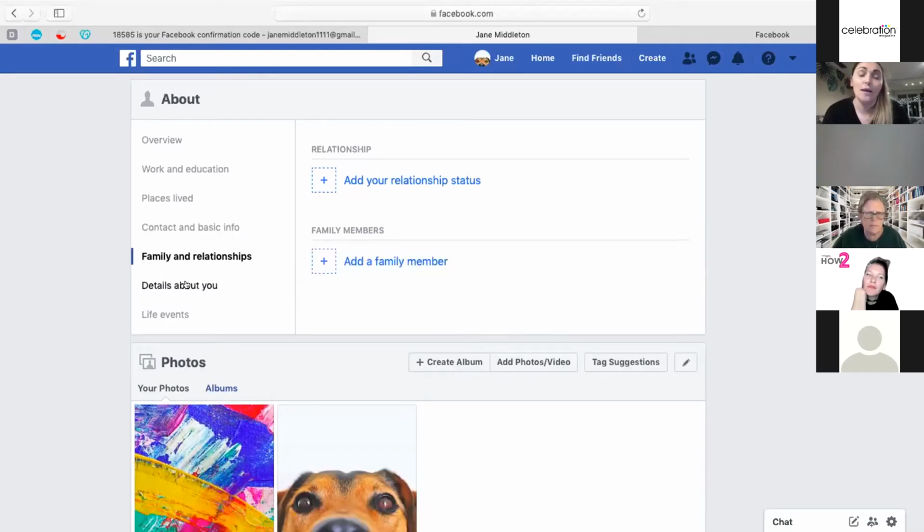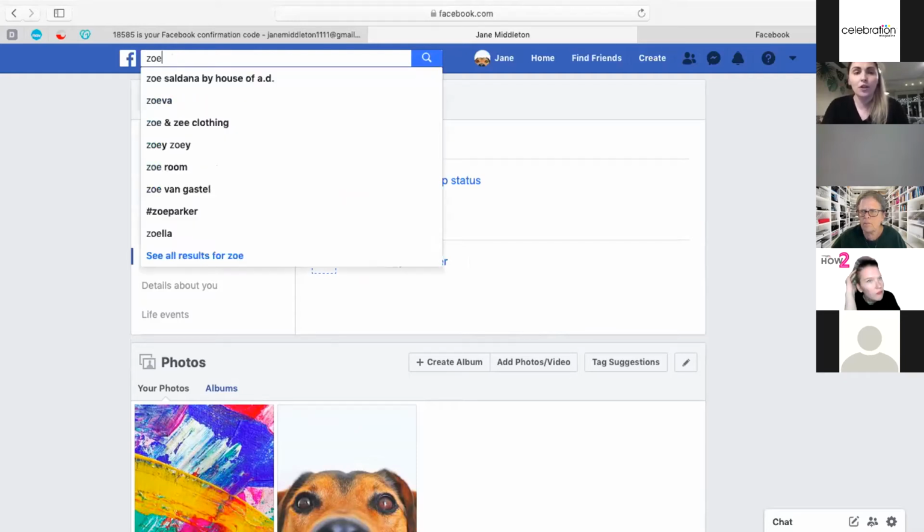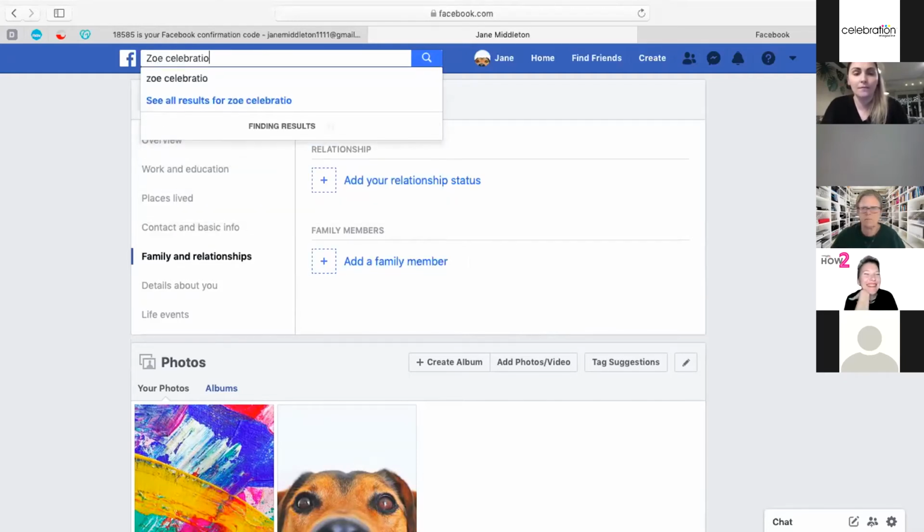Okay, so the next thing we're going to talk about is searching for people. So all you need to do is go up into this search engine and you need to click it. And you need to type in a name in which you want to search. So your family members, your friends, it's going to give you a list of everyone. So for this example, we're going to search Zoe Celebration. We're going to see.